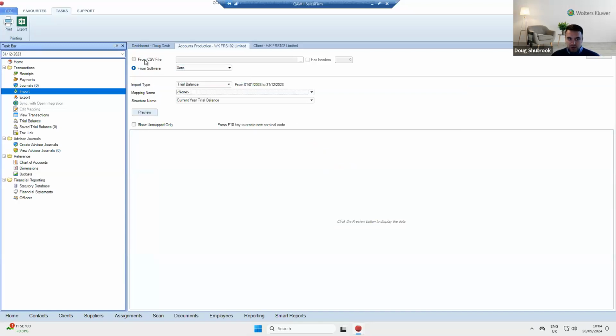All of the standard codes from Xero would be automatically mapped, so you wouldn't need to use a CSV file or select the mapping file in this area here. Apart from Xero and QuickBooks, what you would have to do is select a CSV file.